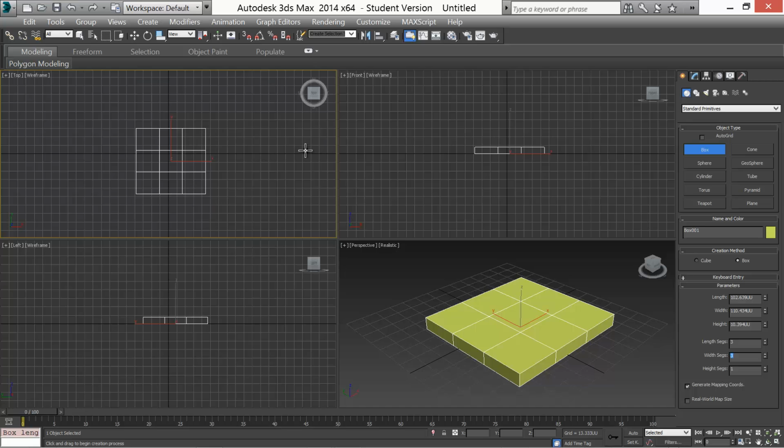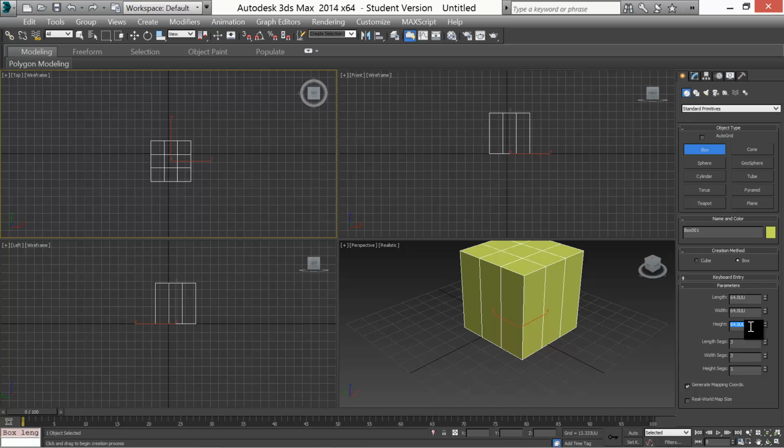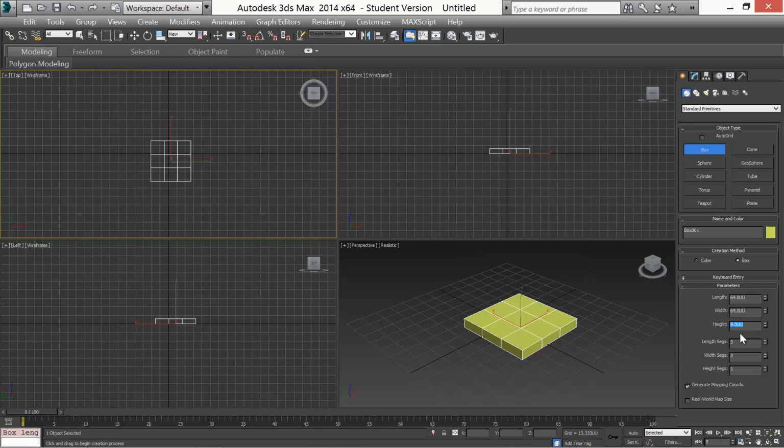So now that we've created our segments, let's go ahead and give ourselves a scaled size tabletop here. So we're going to do a 64 by 64 by 64. Oh, sorry, not 64. I'm going to do an 8 in height, but we'll stick with 64. Yeah, let's do 64 by 64 by 8 height.